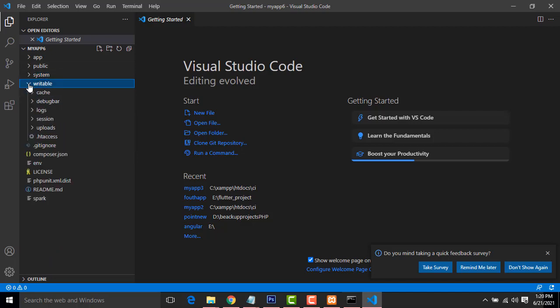So the writable folder is where you upload image files, and logs and sessions all consist of the writable folder. Next is Git. Are you aware of Git? We will learn Git later on. But what is the purpose of Git? It is for project management.